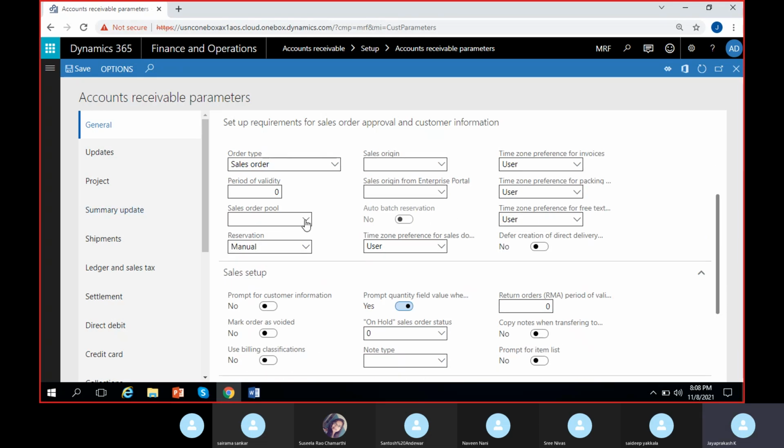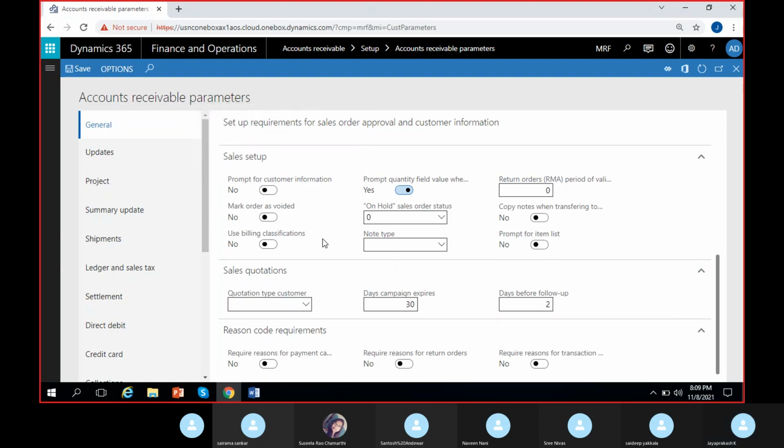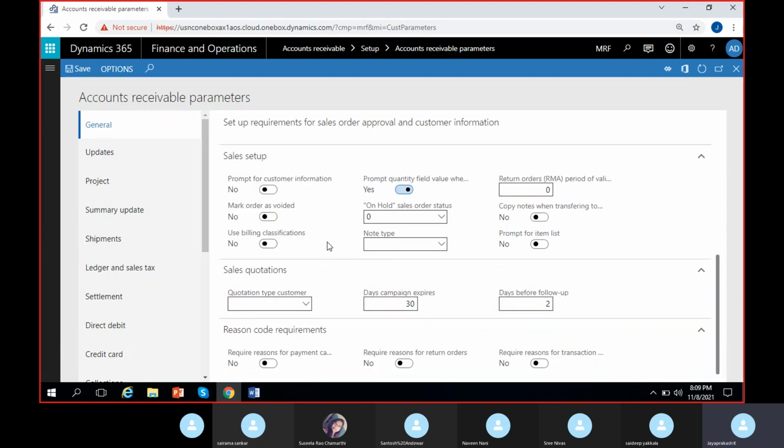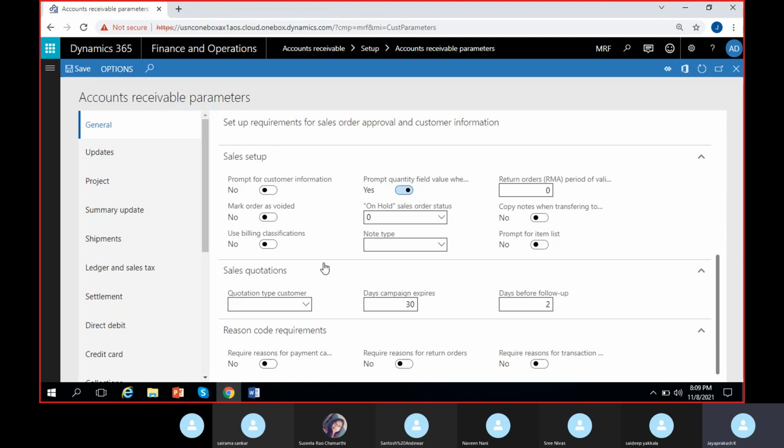Then this sales values and sales setup and sales quotations, mostly all this will fall into the sales and marketing module only, not related to accounts receivable. However, there are some things that are associated to orders, so you can go through them once in case you want to. But here you have this one, sales quotation.